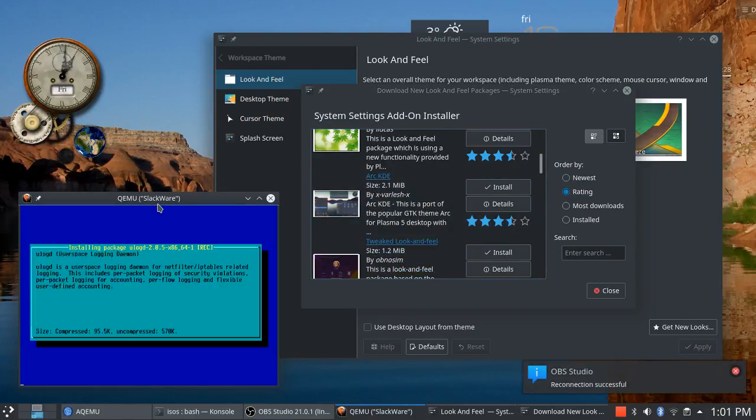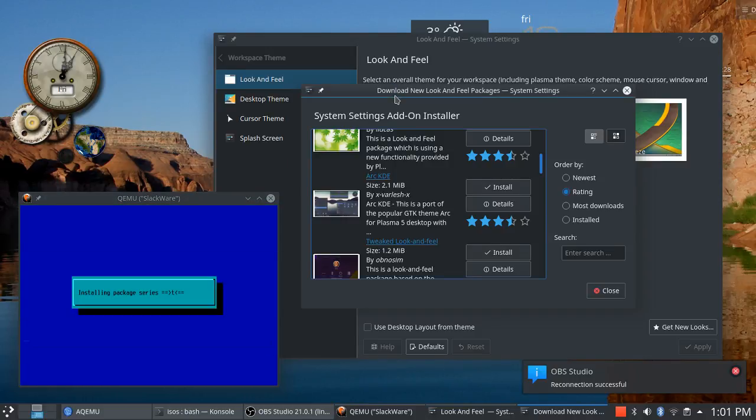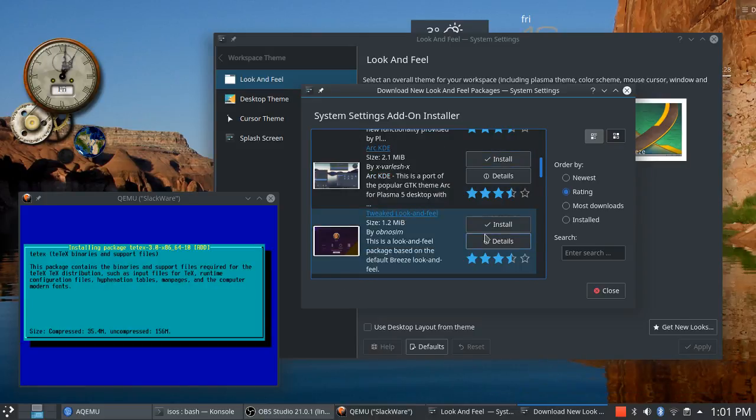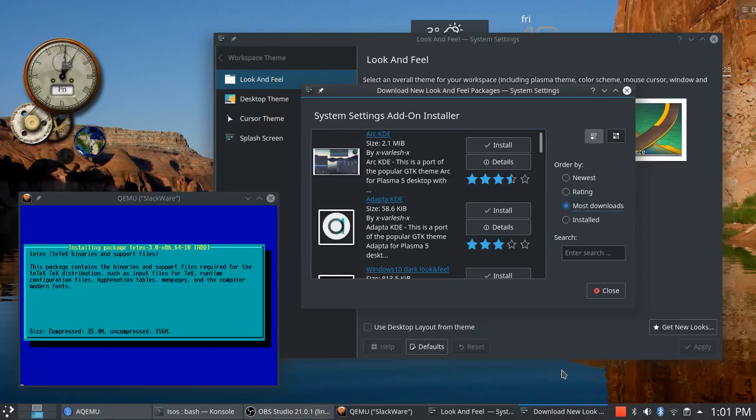And there's Slackware still installing in the background. So I haven't forgotten what it is that we were doing here. I am still doing Slackware. It's just doing its thing in the background. So here we go. Tweaked look and feel. Default Breeze, blah, blah, blah. Let's take a look and see what it says for most downloads. Most downloads would tend to show you what people really want the most.